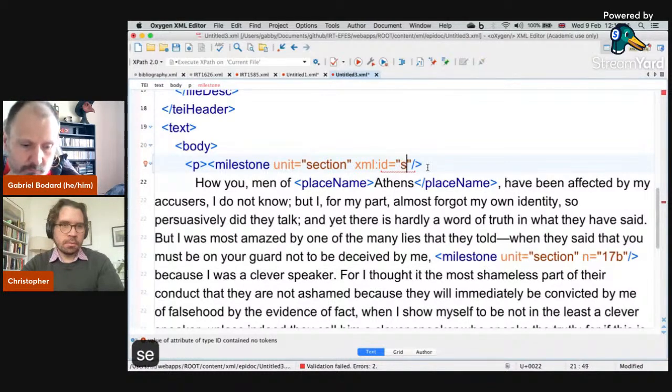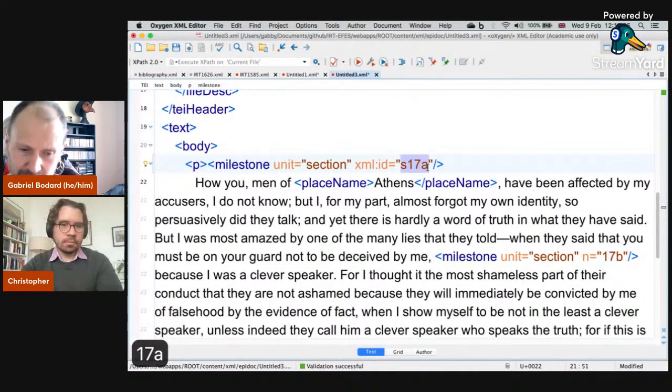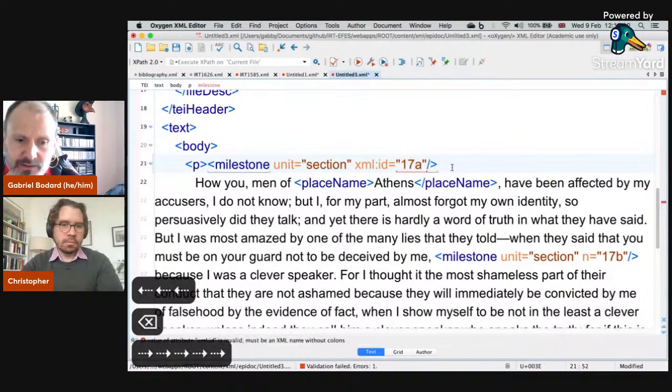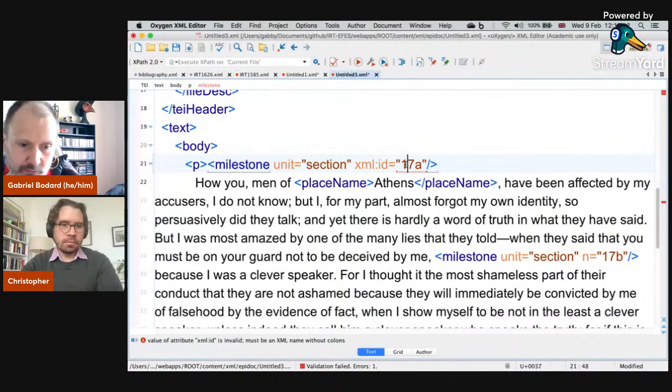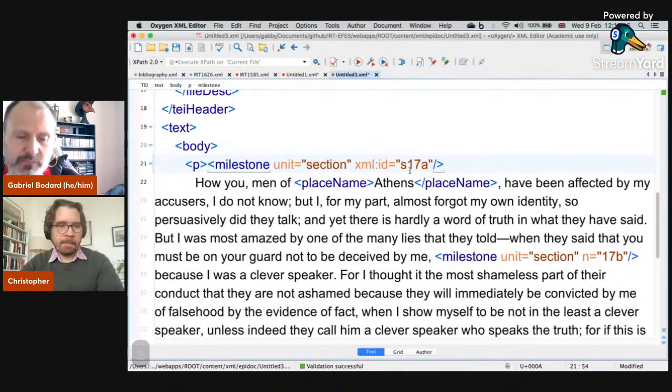So if I just want to say this is, let's just say this is S17A, S for section. If I didn't begin with an S, it would be considered invalid because it can't begin with a number. So I have to put an S at the beginning of the ID there. So this then becomes the identifier for this milestone. So rather than just saying this is section number 17A, I'm giving this an identifier that I can refer to elsewhere.